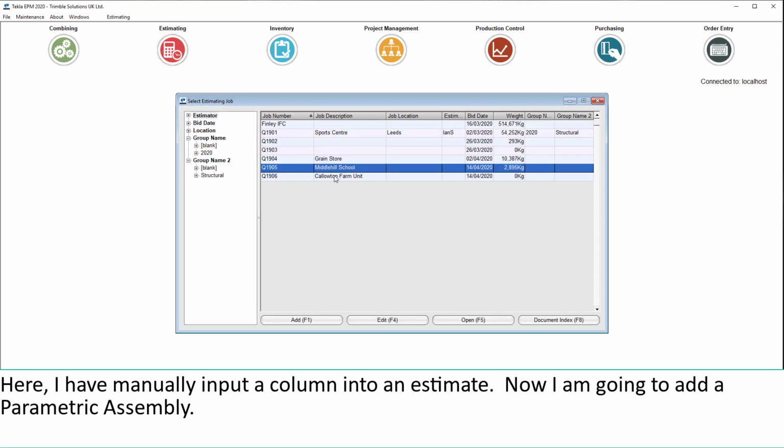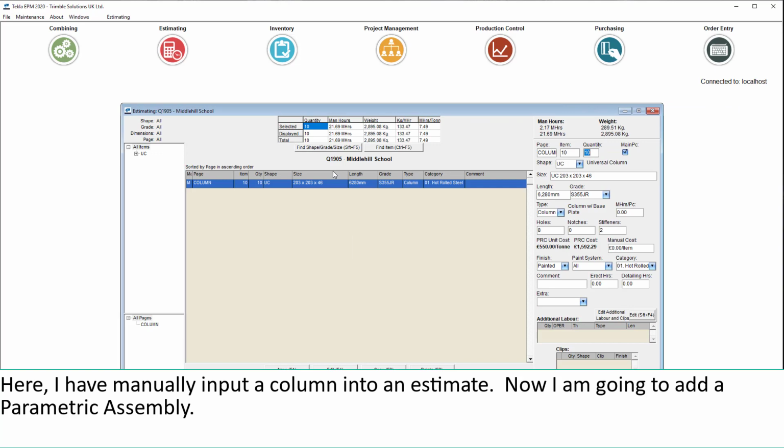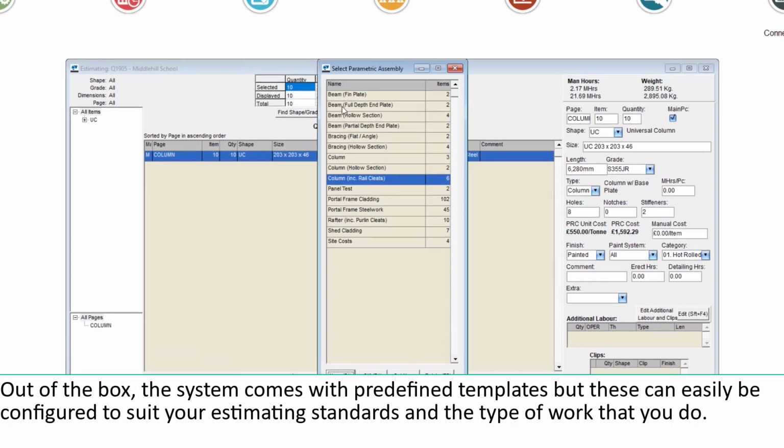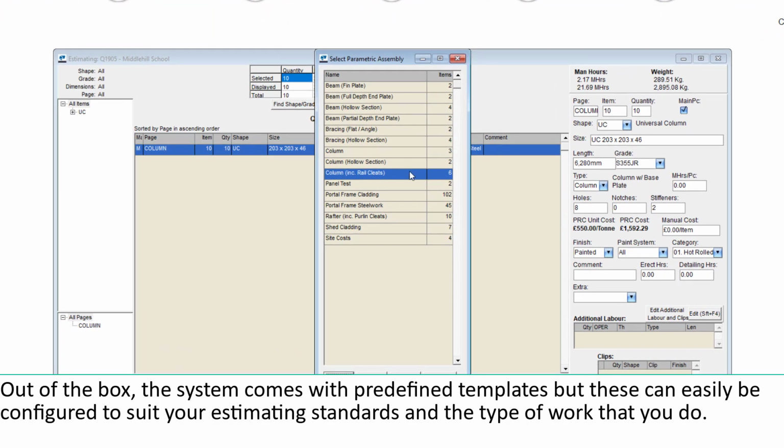Here, I have manually input a column into an estimate. Now I'm going to add a parametric assembly. Out of the box, the system comes with predefined templates, but these can easily be configured to suit your estimating standards and the type of work that you do.